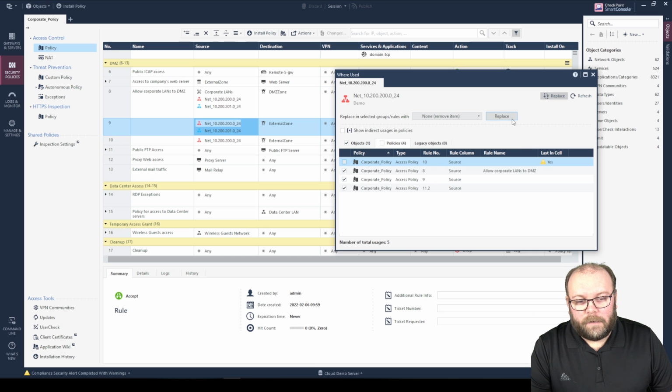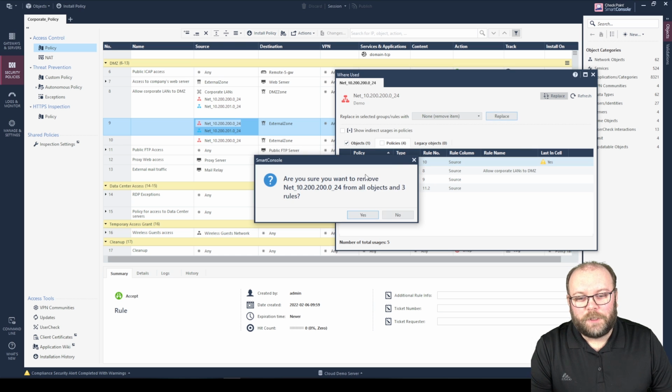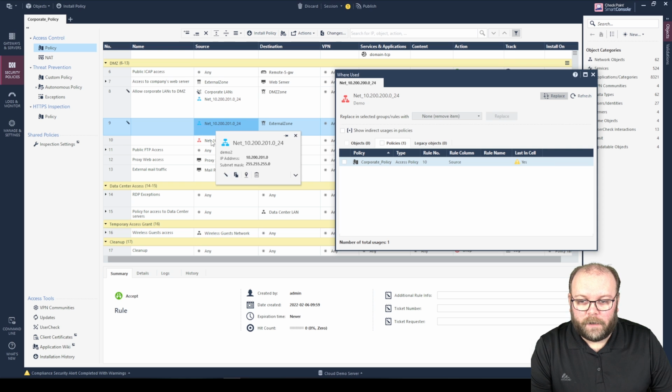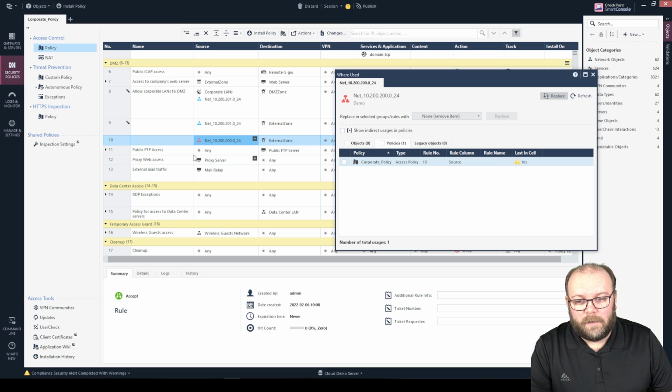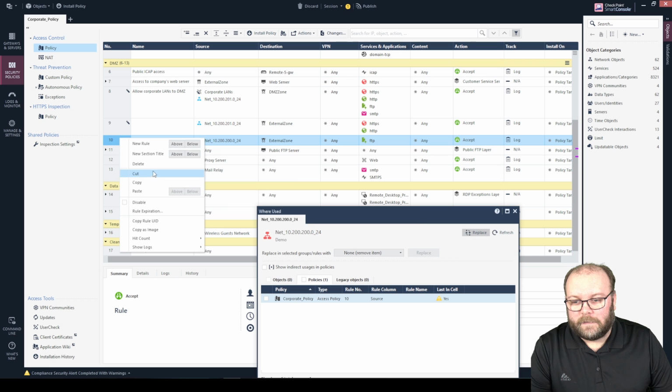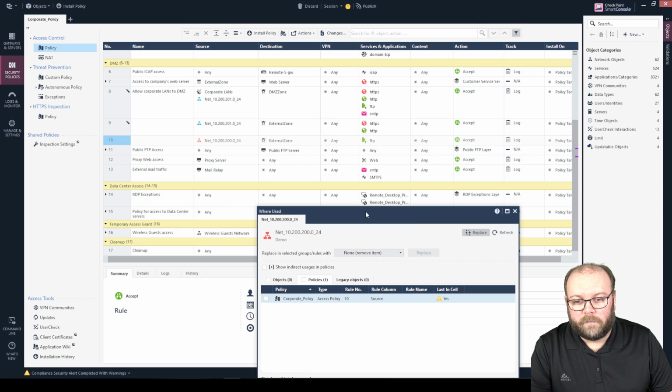But if I press replace here now, we get a question: are you sure you want to remove this network from all objects and three rules? Yes. And we see here that all the red marks are removed from the rule base, except this one, because this was last in cell. So then we can jump to this one manually, and we can see, yeah, we don't want to have this object anymore. So let's just delete this rule completely.